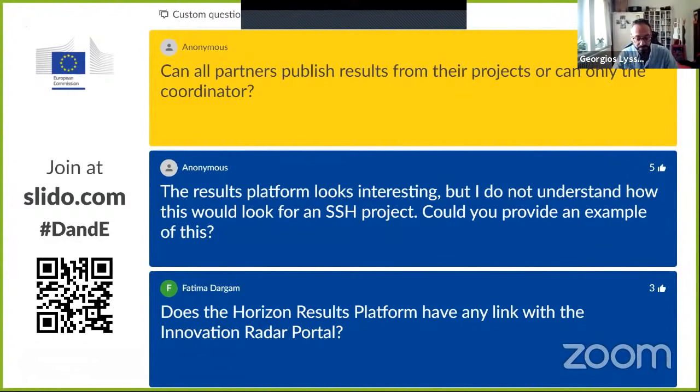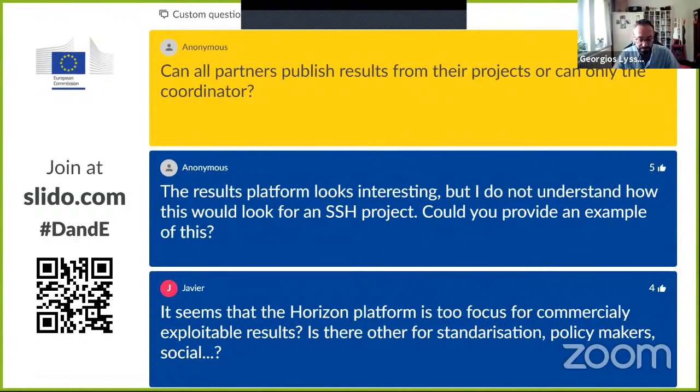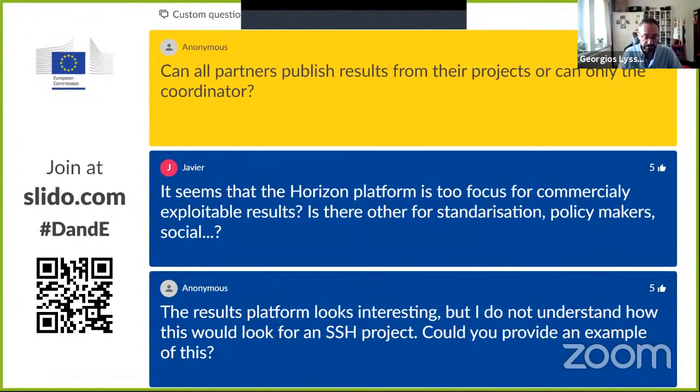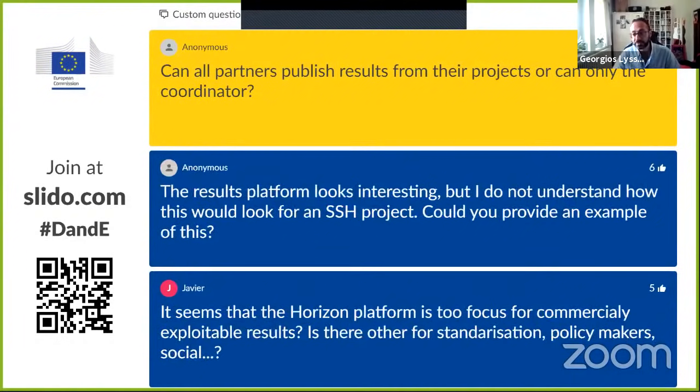And this is key because in many projects, a project coordinator is there until perhaps the end of the project, but it's the partner who owns the result that should have the incentive to publish this result. And by the way, you can publish your results after the end of the project or during the project. As soon as they are accessible, then you can publish them.